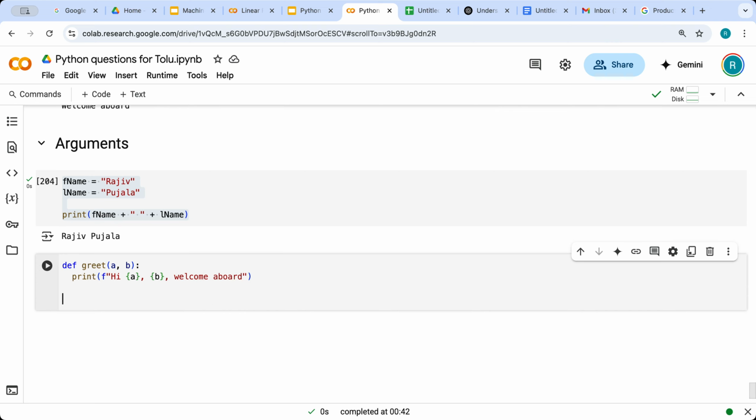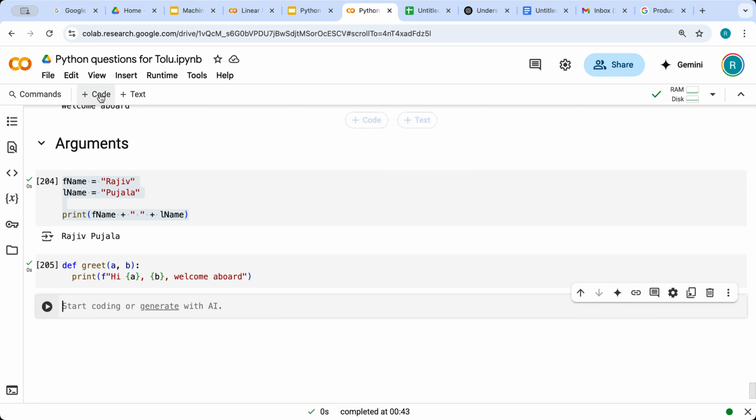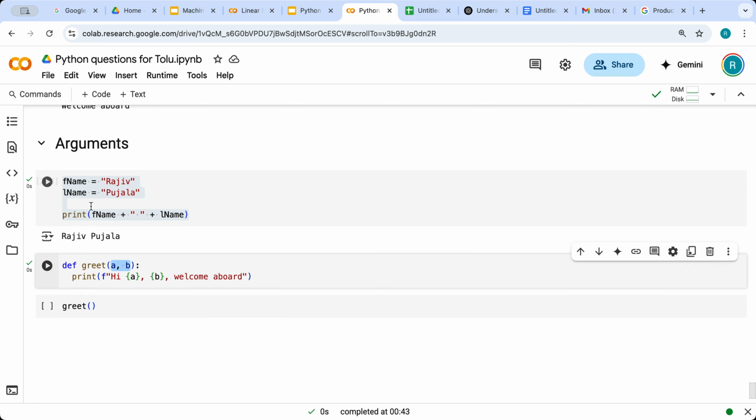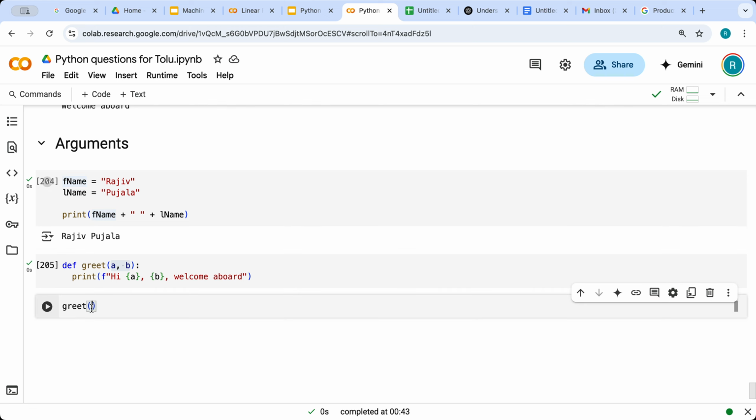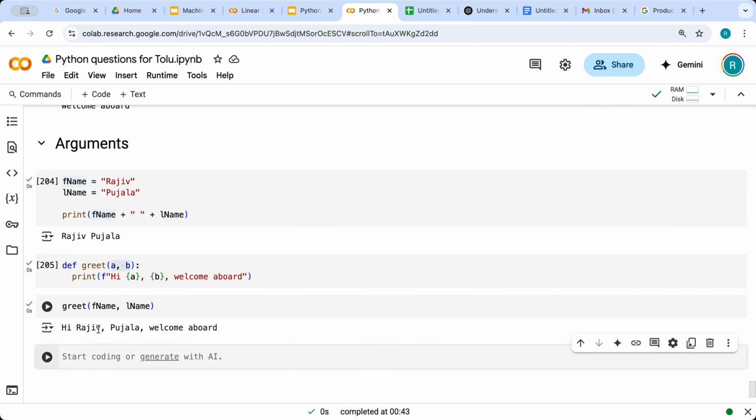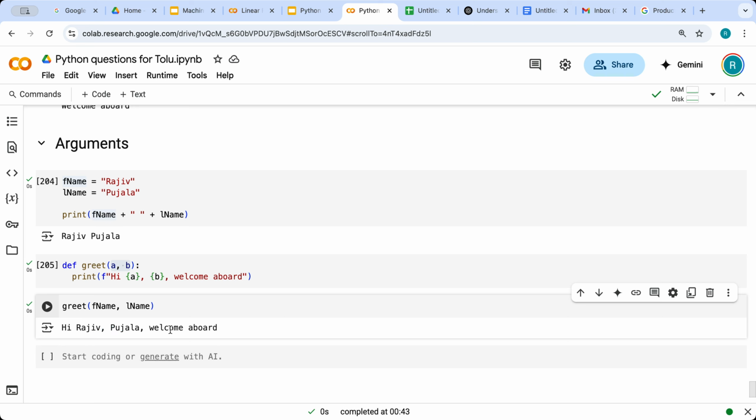So now the function is done. When you're writing a function, you are thinking about how you read the code, and you can give any dummy variables over here. And now I'm executing this one. Let's call the function greet, and this time instead of a comma b, I'm going to pass first name and last name here. So here this printed hi Raju Pujala, welcome aboard.